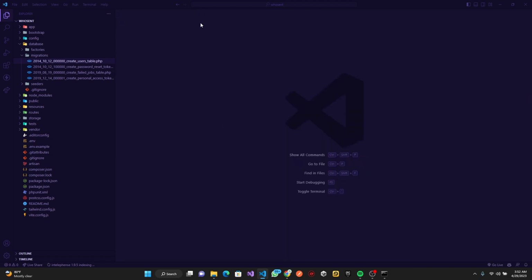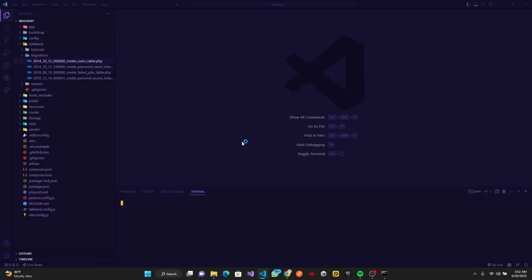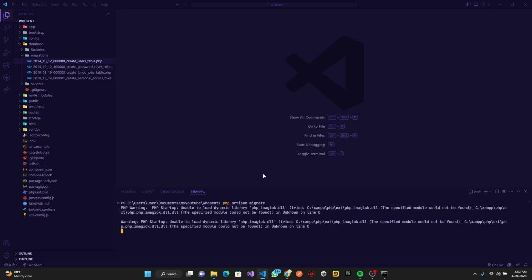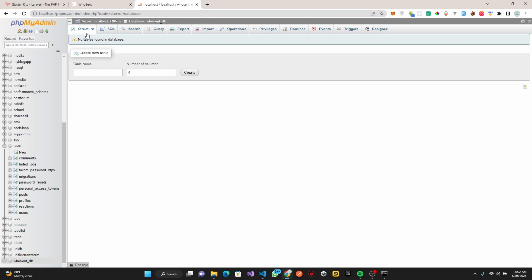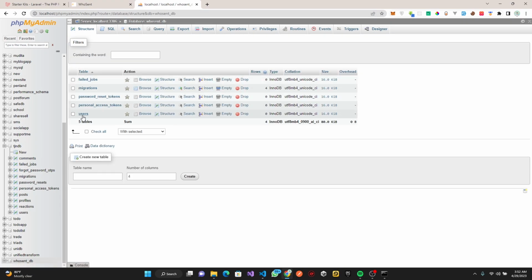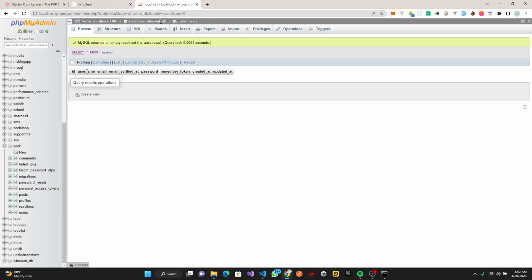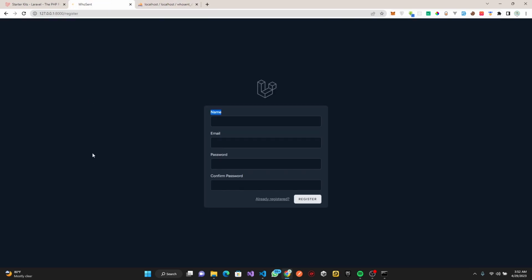Very good. So when that is done, you can open up a new terminal in your Visual Studio Code. We are going to run the migration, so we're going to run php artisan migrate. All right, so we should run this. This is going to migrate our database for us. Head back over to our database and click on it. You see we have the users table here, and we have username, email, and password.